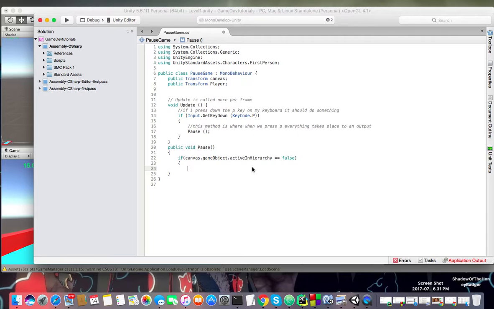so let's translate this. Once I hit the P button, if I hit P and the world is false, false as in false slash off, then set pause to visible.